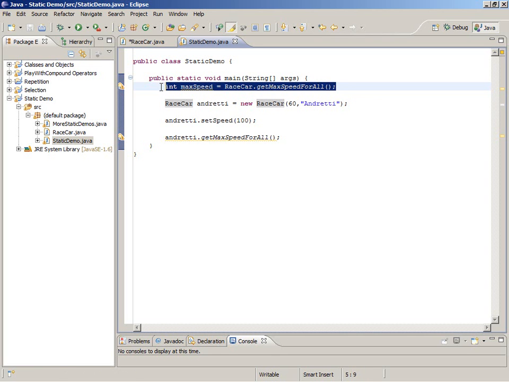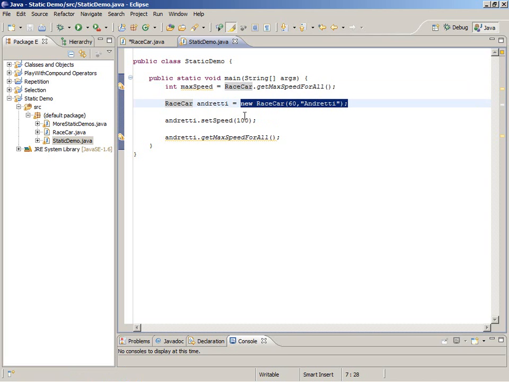So on this line of code, the max speed for all static variable is allocated and available for you to use. You might notice that on this line of code, there are no name or speed variables because we haven't made an instance of the class yet. So on this line of code, when we create a racecar object, Java allocates the space for the speed and the name of that object. And then we can start manipulating it.